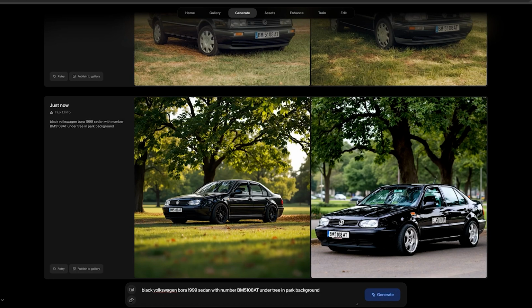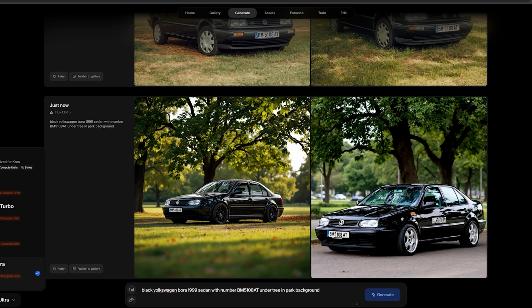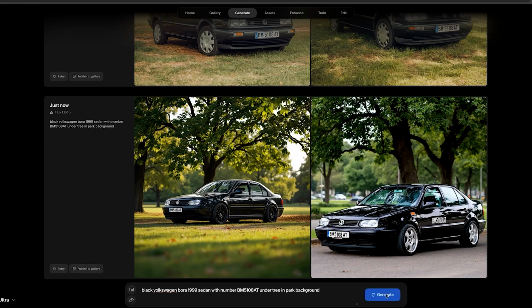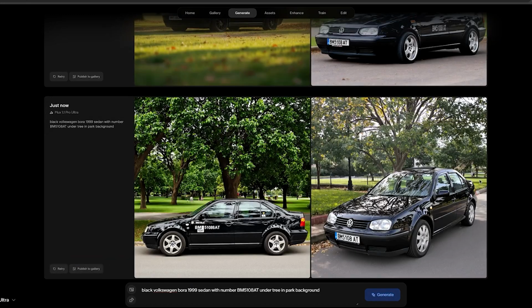Select style. Choose from various styles such as realistic or cartoon. Generate and enhance. Click generate to create your image, then use the quick enhance feature for better quality. Download your image. Save your creation in high resolution for use in projects or social media.